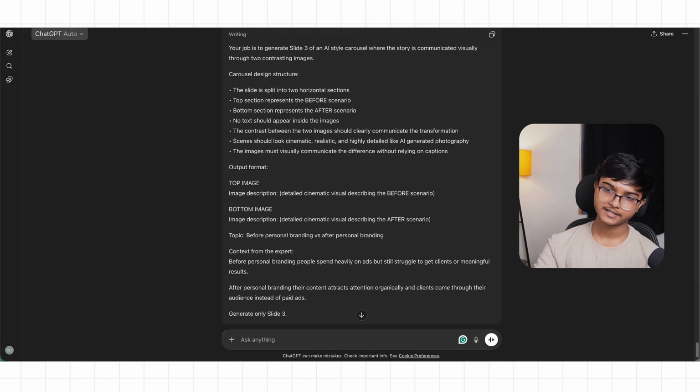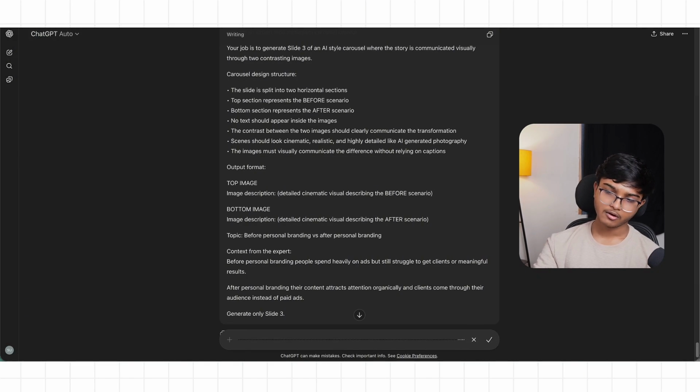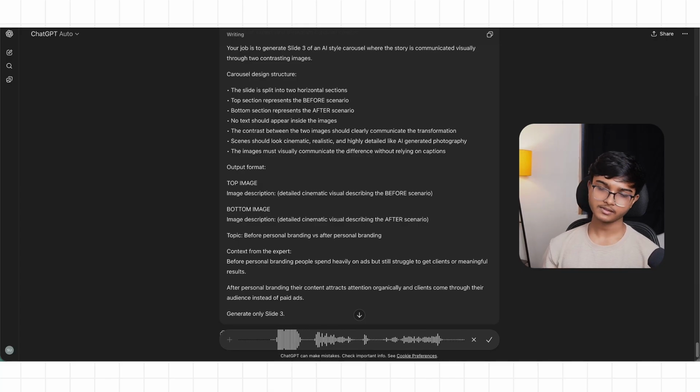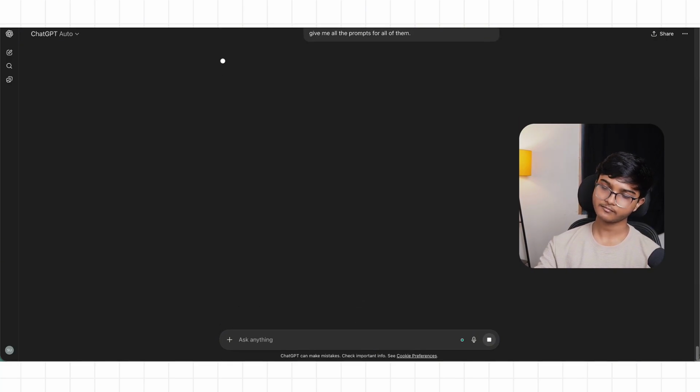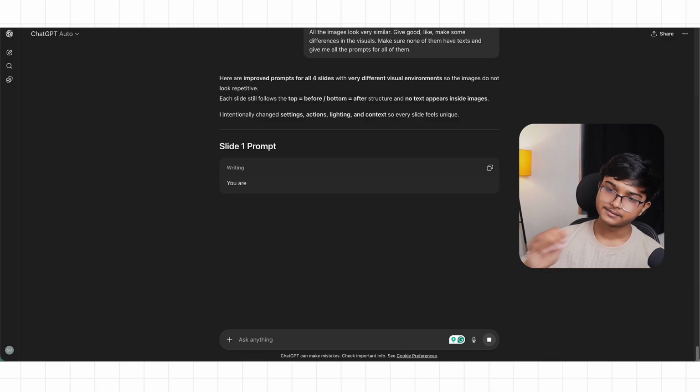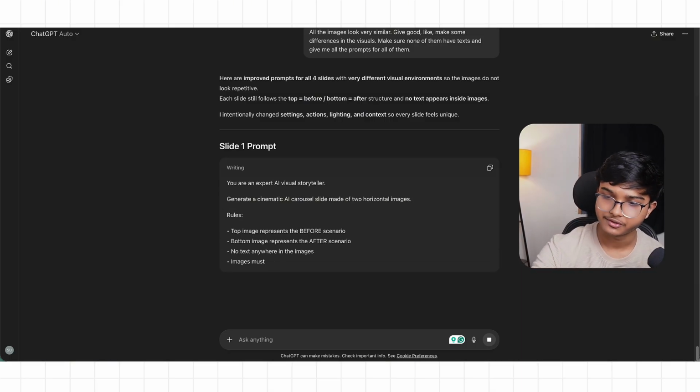Now let's say you want to solve that problem. Go back to that chat. All the images look very similar. Give good, like, make some differences in the visuals. Make sure none of them have texts, and give me all the prompts for all of them. Now what it'll do, it'll give you all the prompts directly while making sure all of them have separate changes. So let's generate all the prompts.